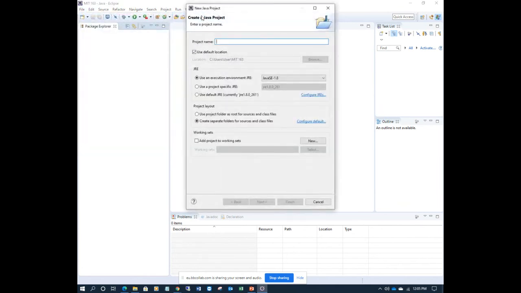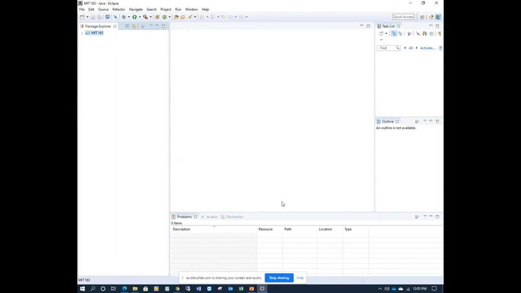Right, now you give the project name. What is your project? I just say my project is MIT 163. Okay, so for your program code, I choose the environment 1.8 basics, right? So next, that's it. You just click Finish. So you have one kind of big folder here.